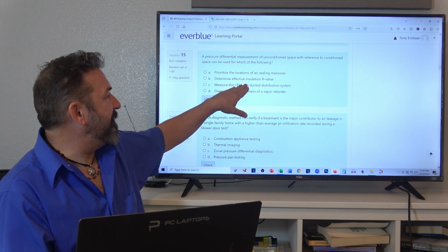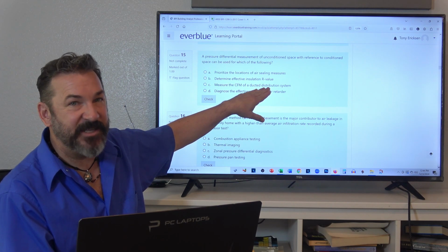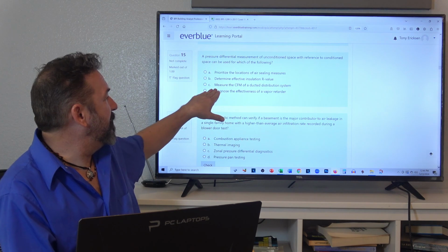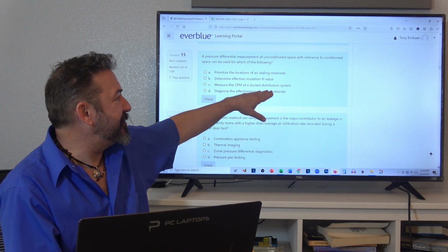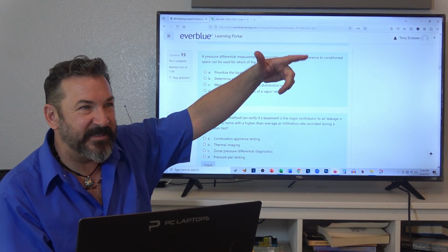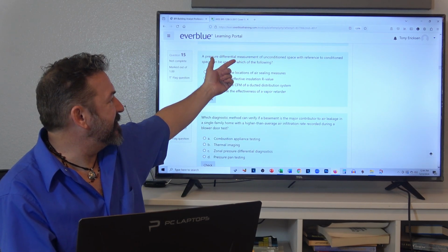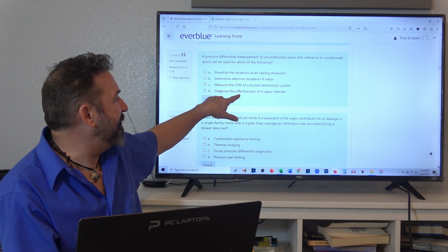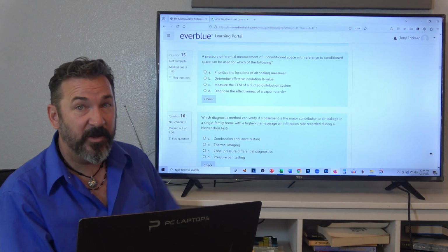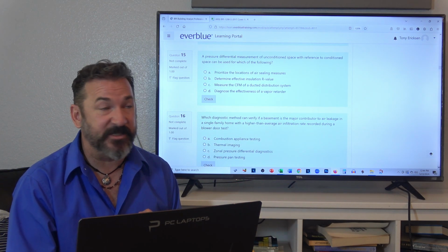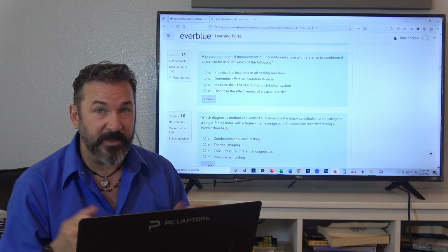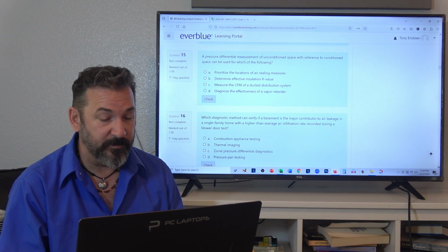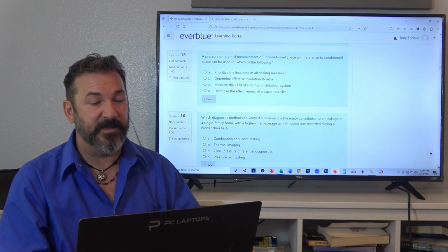So, determine the effective insulation R value. That has zero relevance. Measure the CFM of a ducted distribution system. So that's duct testing. No, it doesn't tell us anything about our conditioned space and unconditioned space. Diagnose the effectiveness of the vapor retarder. Well, the vapor retarder is not meant to stop air movement, so regardless, you might want to check that later, but that's not relevant to this.